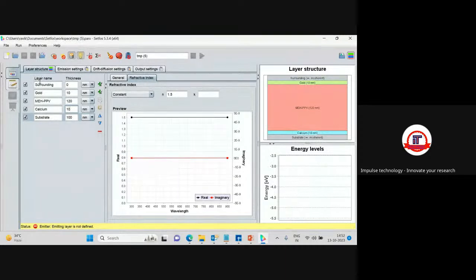So once you define the layer name and their thickness, then you need to import their refractive index. So either you can define the constant refractive index, constant birefringence, and also you can import the file. So first you can select the layer. Like you can see this gold layer has been selected. And then you can define the refractive index. So here I would like to define, you can see this is the constant refractive index 1.75.